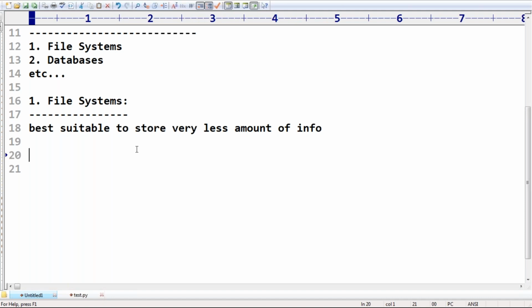But there are several limitations. There are several limitations, sir. What is the first limitation? Can anyone please tell what the limitations are? Can you please tell any limitation? Not suitable for huge data.